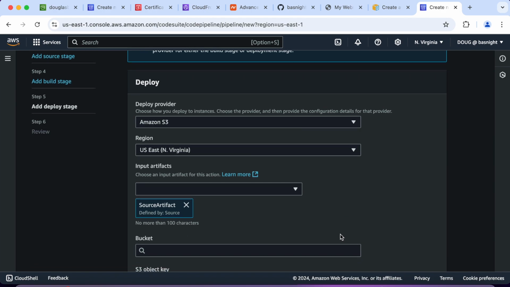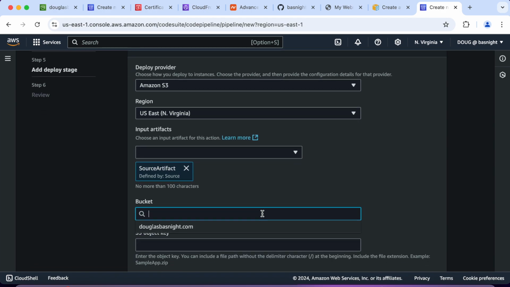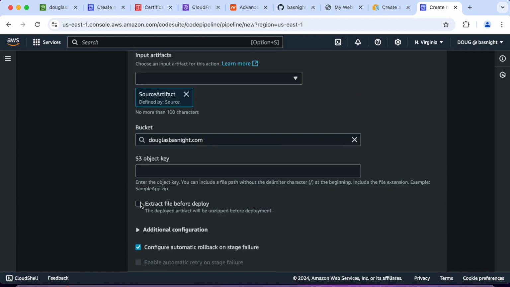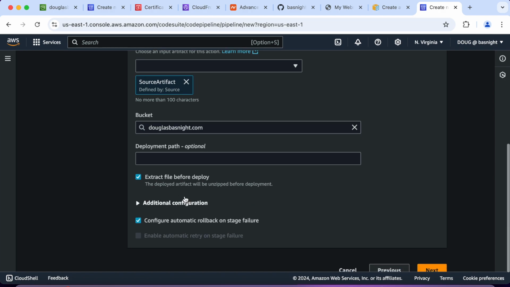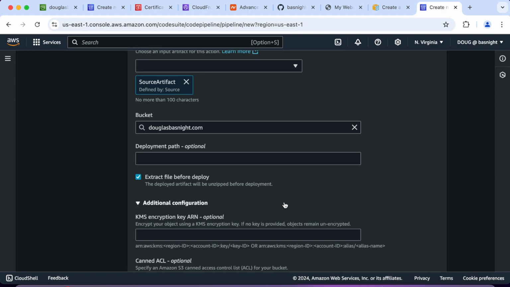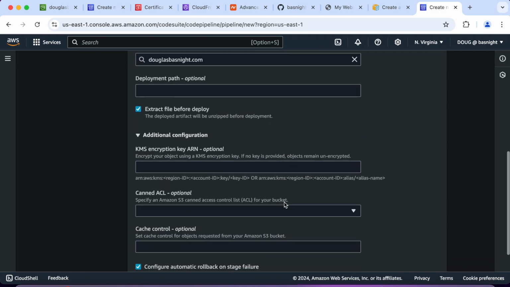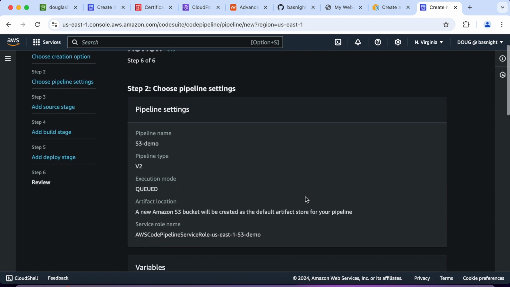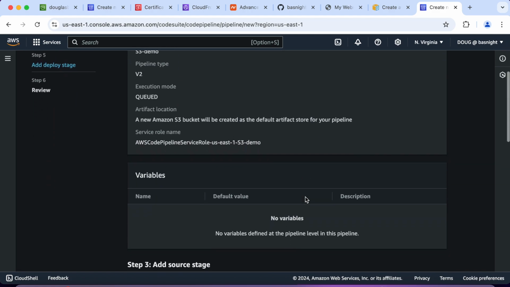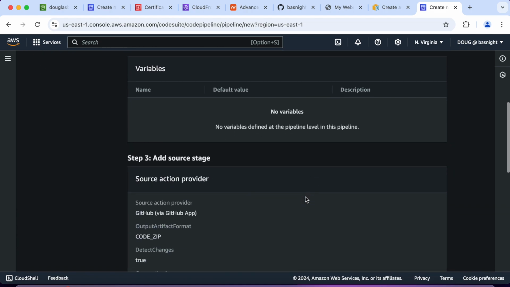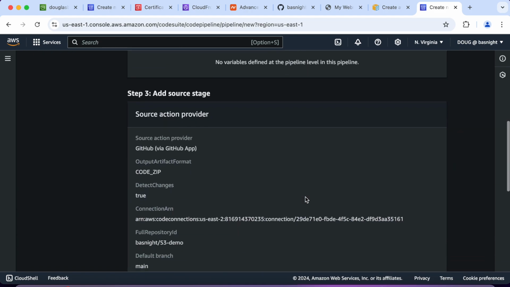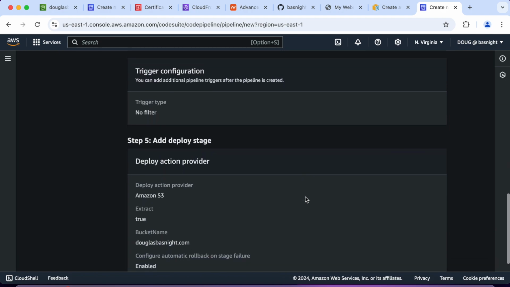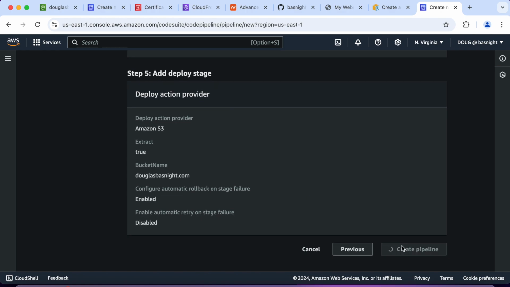No input artifacts, or well, it automatically populated the source artifact. Here we want to select our bucket, extract file before deploy, that's our index file, no key encryption, and leave everything default under advanced. And this is the review. So if everything looks good for you, just scrolling down. Okay, let's go ahead and create the pipeline.